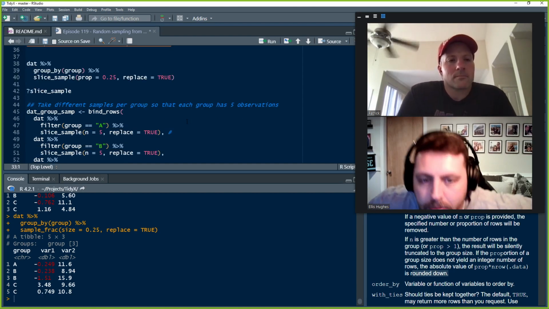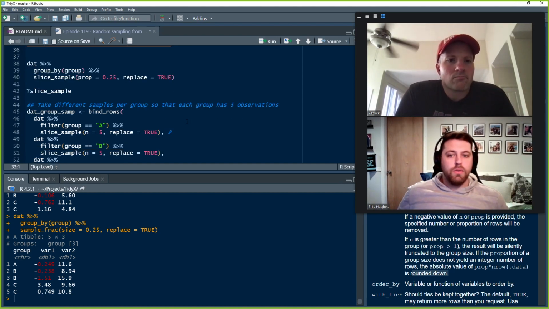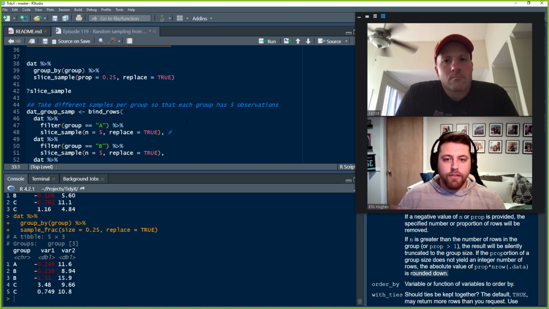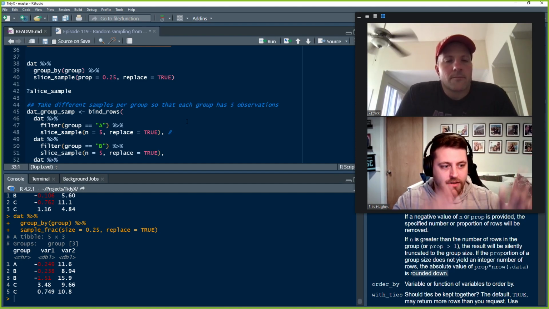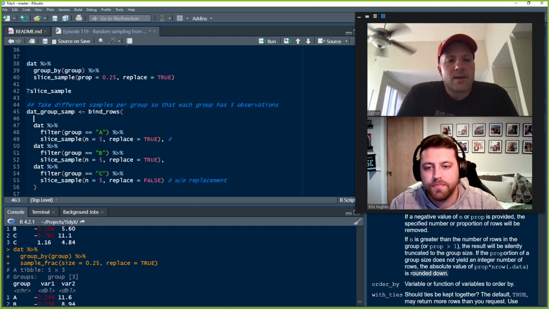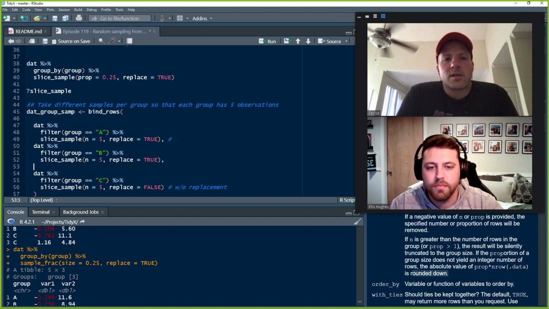Okay, but what if we did want to? We've been sampling a number of records or a proportion of records, but what if we wanted to get it so every group had the same number of 5 observations? Well, we can wrap a bunch of these together. The way that I wrote it here was to use bind rows.